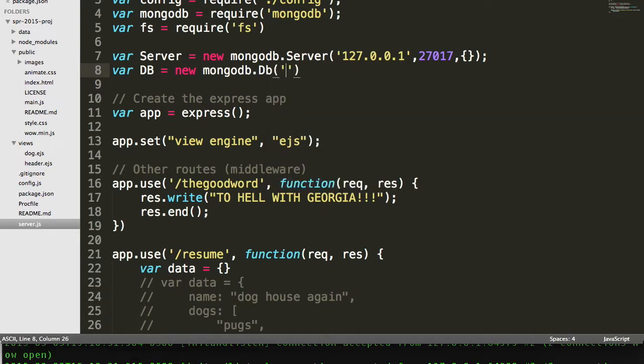And so for the first parameter, we want to say which database we want to connect to. We can connect to any database we want. If there's no database with that name, it will create one after you insert the first document into the database. For example, we can create a database called random database. There's no database called random now, but it will automatically create one after you insert the first document into this database.